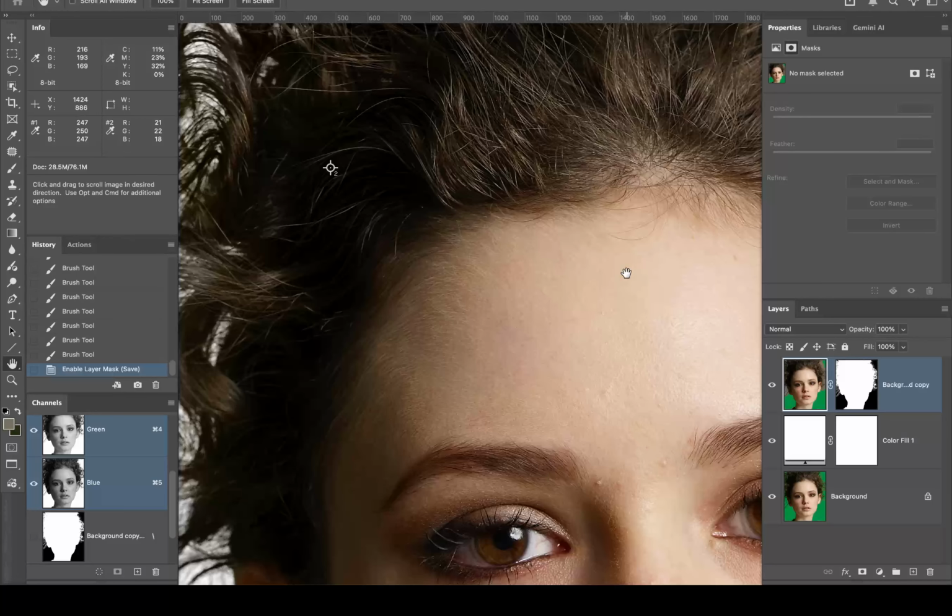If I want to fix the edges, I can just go back in and make a new pen path, just do a whole new pen tool on the mask, whatever, and just fill it with black. Yeah, you can do it over and over and over again. Okay.